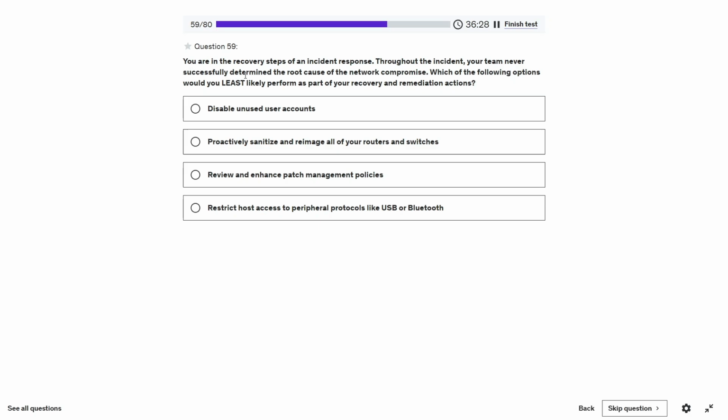You are in the recovery step of an incident response. Throughout the incident, your team never successfully determined the root cause of the network compromise. Which of the following options would you least likely perform as part of your recovery and remediation? Disable unused user accounts, proactively sanitize the routers and switches, review the enhanced patch management system, restrict hosts, firewall protocols like USB and Bluetooth.